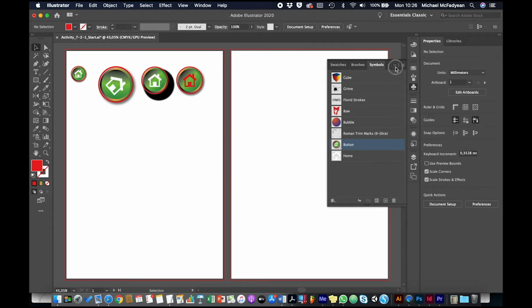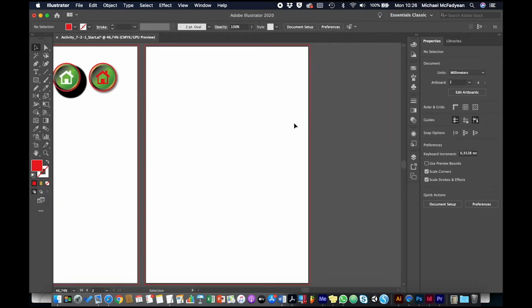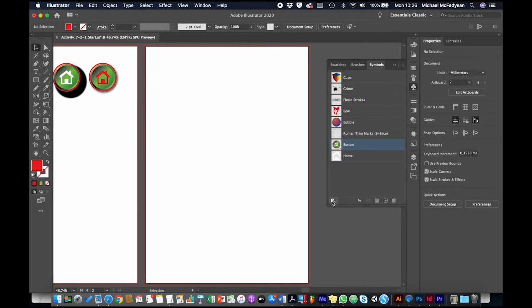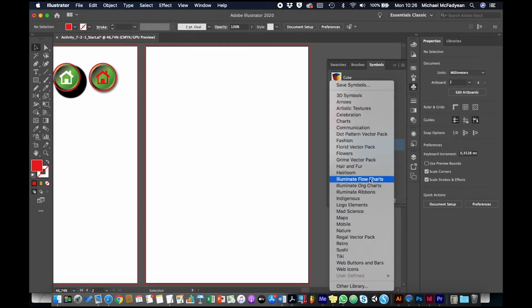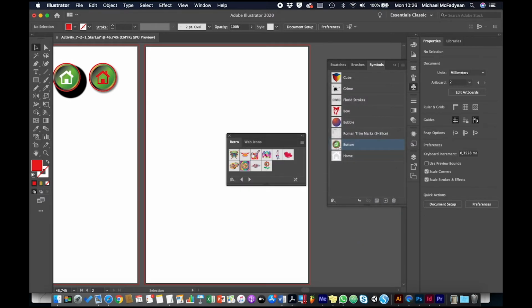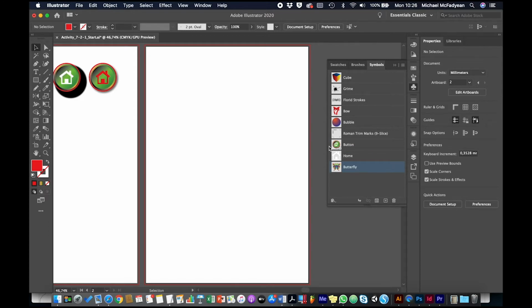So next we're going to look at the second artboard here, and we're going to experiment with some of the symbol tools. So I'm going to go and find something to work with here. So I'm in the symbols panel. I'm going to go to the library here, and I'm going to go to retro, and I'm going to click on this butterfly. So that adds it to my symbols library there.